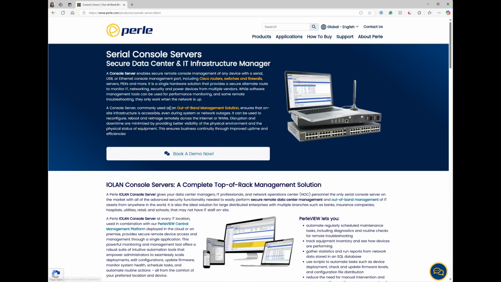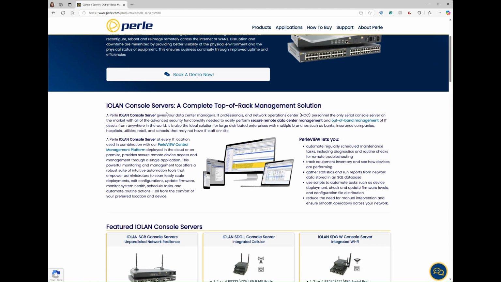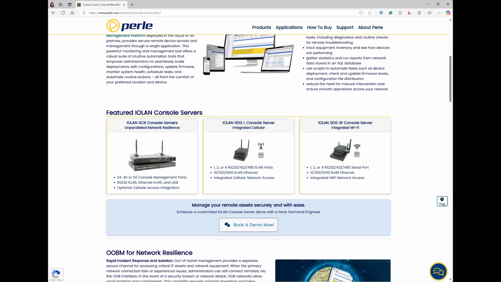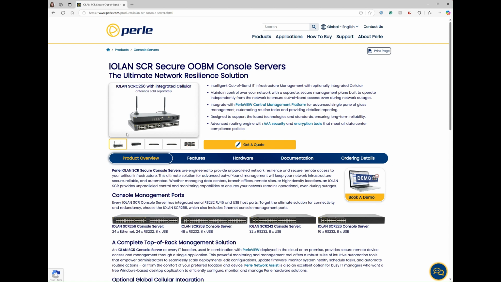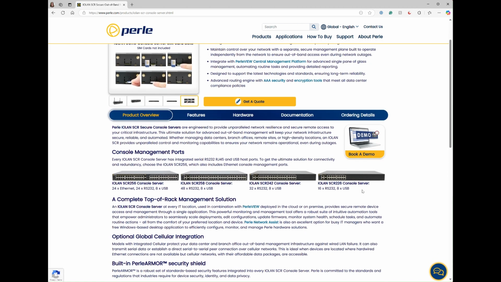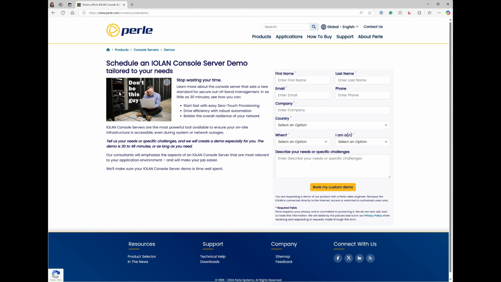If you are looking for a complete top-of-rack management solution that will provide the ultimate network resilience solution for your data center or branch office, I highly encourage you to schedule a demo with one of our technical engineers. They will walk you through the other features and functions important to your specific application environment. Each demo is tailored to only focus on your particular needs.